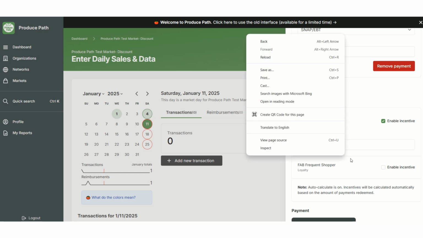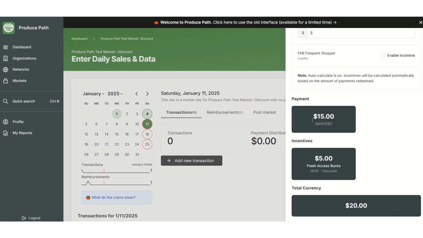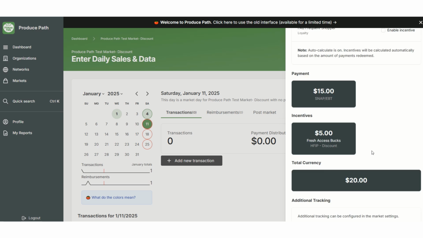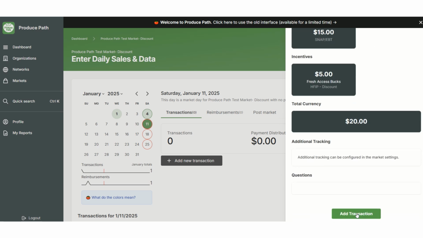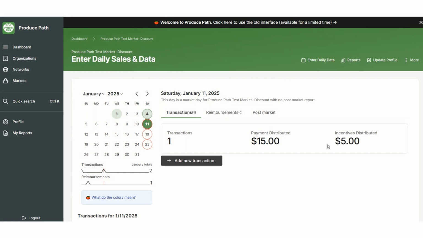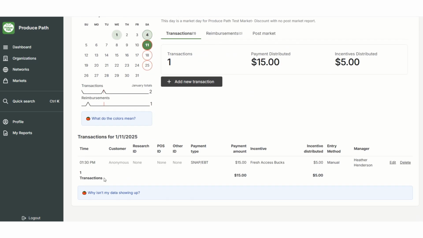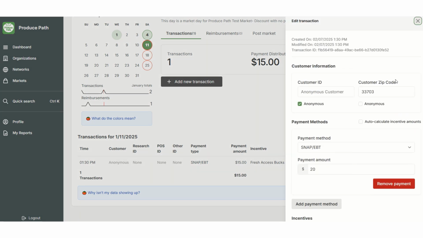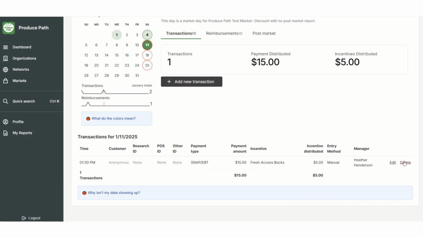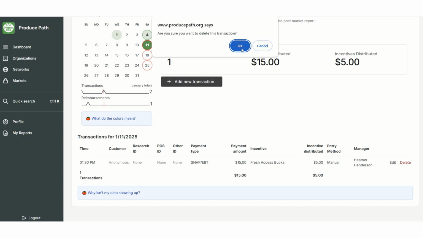Scroll down to check your work. $15 was swiped on the SNAP card for the bread and eggs. $5 was discounted in Fresh Access Bucks for the Florida-grown produce for a total of $20. If this looks correct, go ahead and add the transaction. You can scroll down to the bottom of the screen to see a list of the transactions you've entered. If you ever notice an error, you can edit by going into Edit or Delete to re-enter or if you did a duplicate.